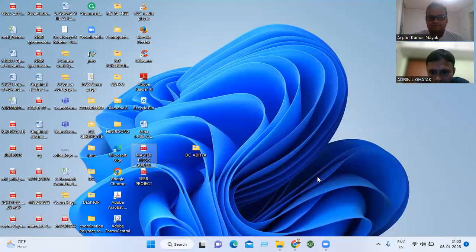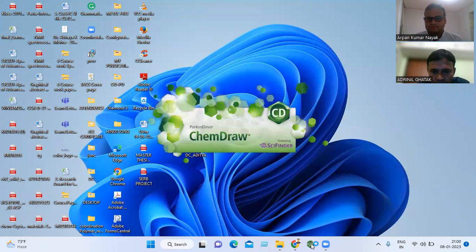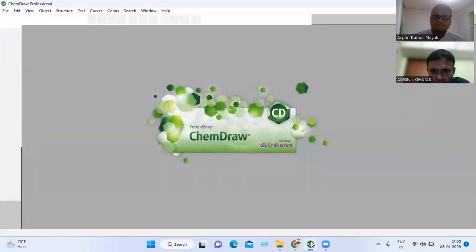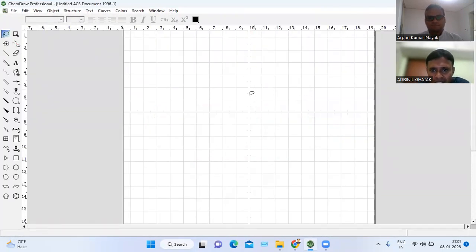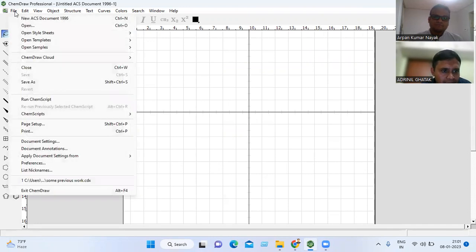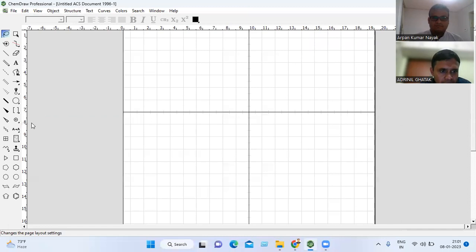As I told you, I actually keep my ChemDraw in the taskbar. Just select it, and now this is open. So what I want, once it opens, I feel that this template is a little bit short for me. It's not big enough. So I want a little bit bigger template. So go here, file, and then there is one option called page setup. You simply select it here.